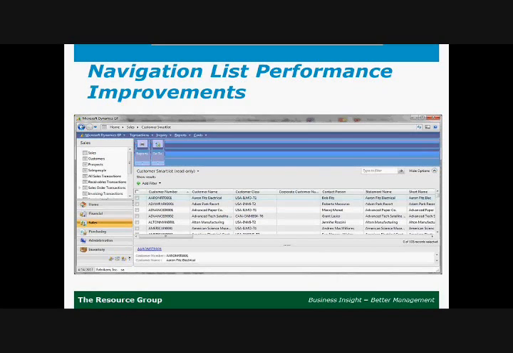This particular sample I have on the screen is actually using the new Navigation List Builder tool. So I built this navigation list from within GP. Similar to Smart List Builder, and it comes with Smart List Builder. It allows you to add more columns than are available with the out-of-the-box navigation list.